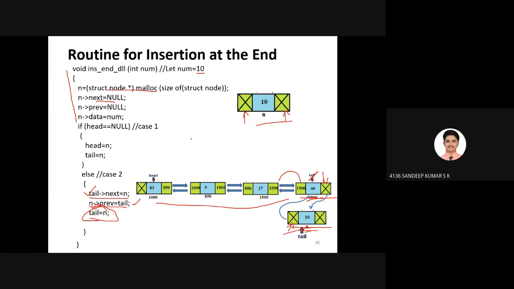First of all, the difference between the routine for the insertion at the beginning and the end is only that we are taking only the head and the tail. Here we are the same as that of the head. We are assigning n of next as null. We are creating a node where n of next is null, n of previous is null, and n of data is num with some value of 10, which we created, ma'am.